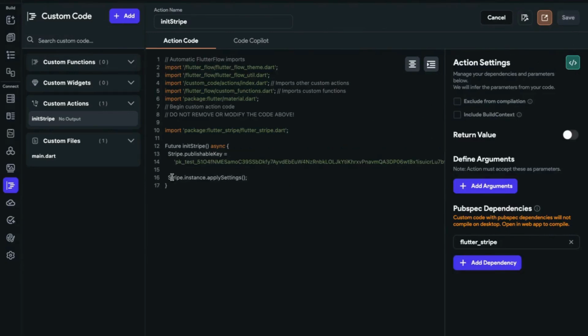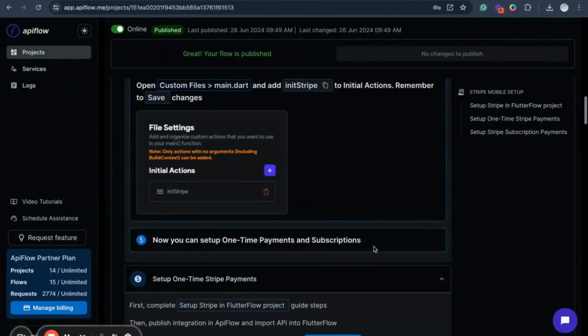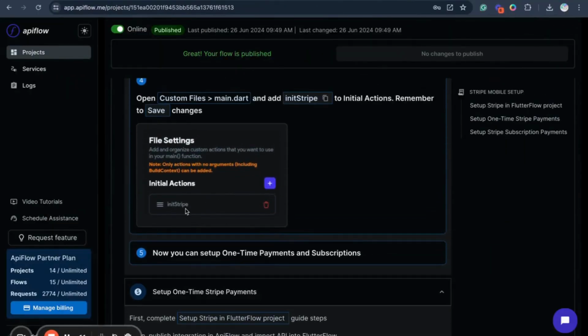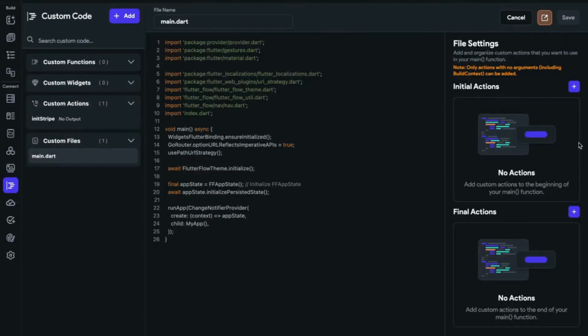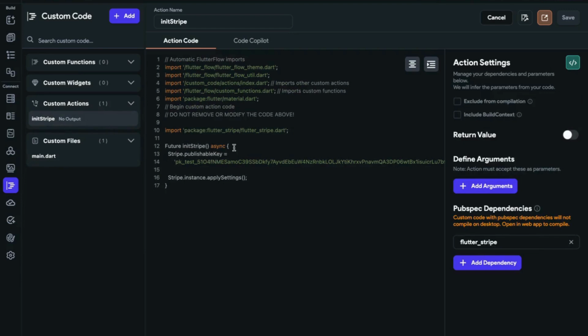We saved our action, as you can see, everything is okay. Next, we need to open main.dart, and we need to add init stripe to our initial actions. Let's select init stripe as our initial action and save this. This step will allow us to init our Stripe instance to use our publishable key.